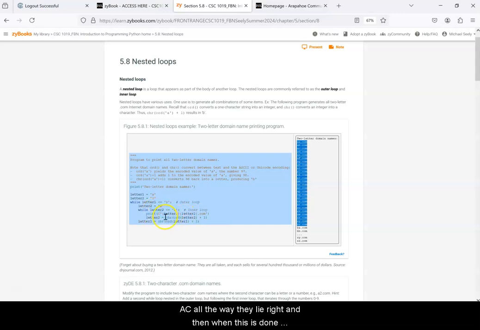And then when this is done, we're going to add 1 to letter 1, and then letter 1 is going to be B. So is B less than Z? Yes. So then now letter 2 becomes A again. So we've got B, A, and then it'll be B, B, B, C, B, Z, and then it'd be C, A, and so on and so forth, all the way to Z, Z.